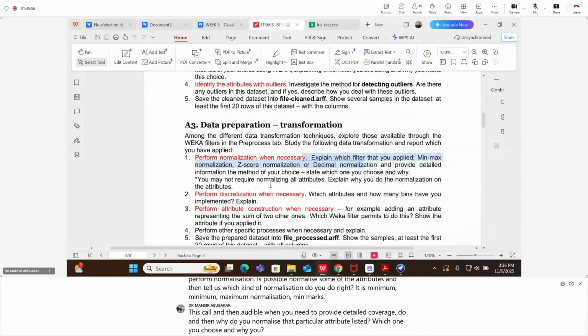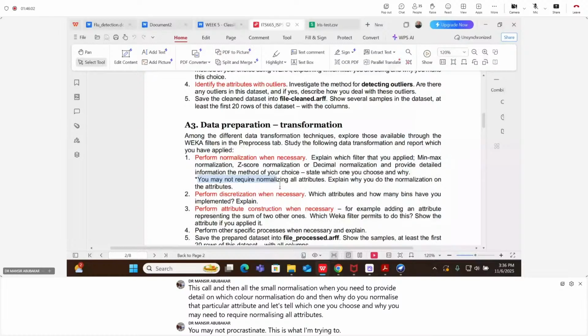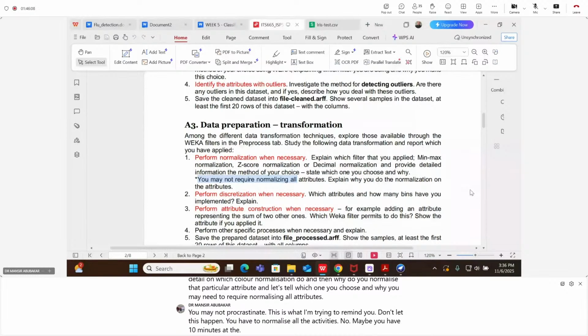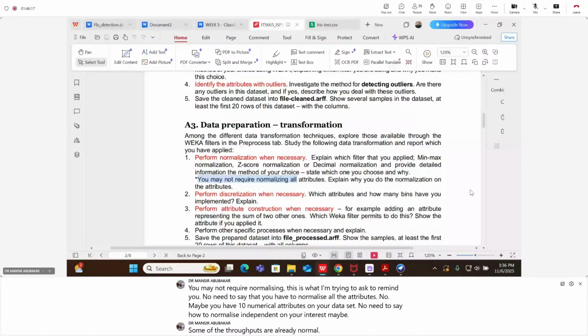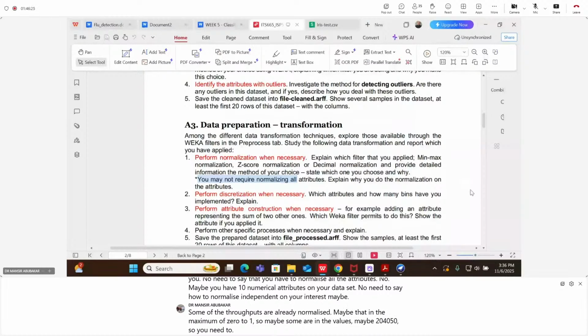You may need to normalize all attributes, or you may not require normalizing. This is what I'm trying to remind you. No need to say that you have to normalize all the attributes. Maybe you have 10 numeric attributes in your data set. No need to normalize depending on your interest. Maybe some of the attributes are already normalized, maybe they are in the range of 0 to 1. So maybe some have values like 20, 40, 50. So you need to normalize them to go in line.